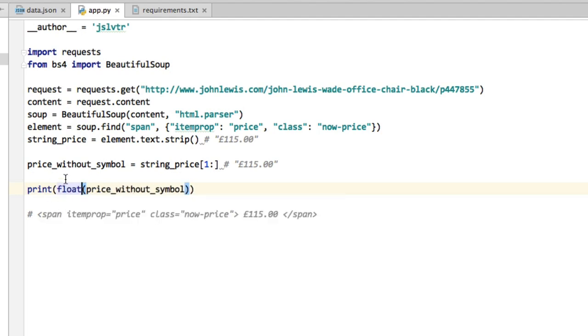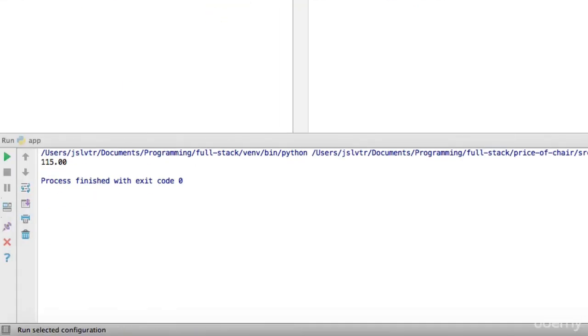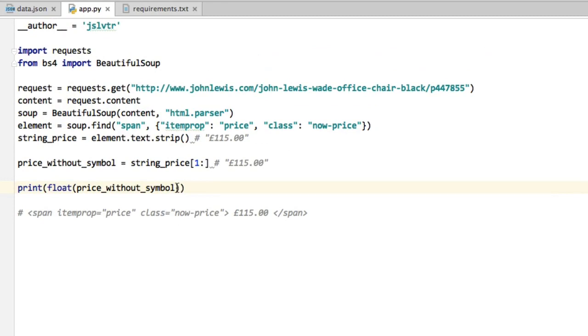And a float is simply another type of data that is a number with a floating point element to it. So this is a floating point number, which is why it's called a float. Now when we do that and run this again, we will get 115.0. The second 0 gets dropped because it doesn't really add any more accuracy to the number. And now we can compare this and see if it is greater than 500 or less than, or whatever our budget is.